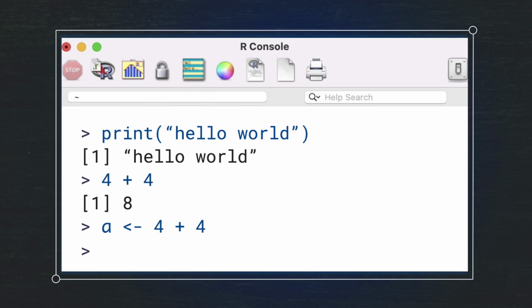Well, running R outside of RStudio looks something like this. This is a screenshot of the Graphical User Interface, or GUI, for the Mac version of R. You can see that it consists of one frame in which to enter and execute code. For example, the obligatory first line of code, print hello world, and its output on the first and second lines. Or 4 plus 4 and its output on the next two lines.